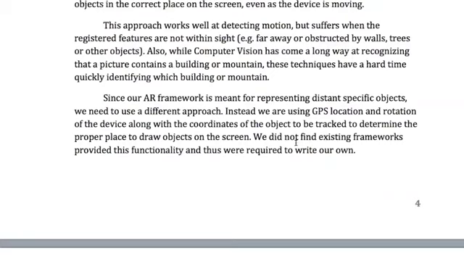And maybe they actually also do want to use far away objects, which may be obstructed by things all the time as you walk around and move around. Since our AR framework is meant for representing distant specific objects, we need to use a different approach. Instead, we are using GPS location and rotation of the device along with the coordinates of the object to be tracked to determine the proper place to draw objects on the screen.